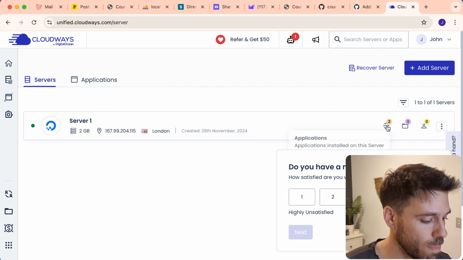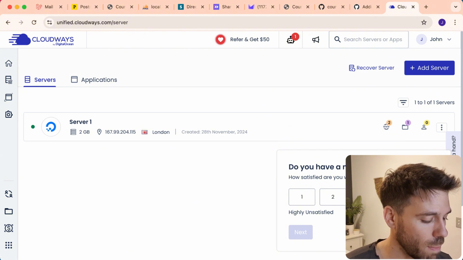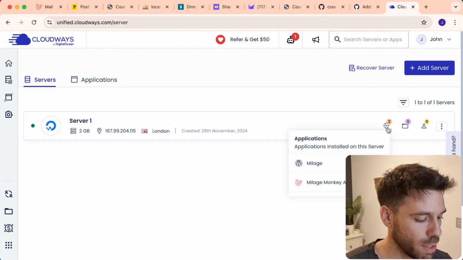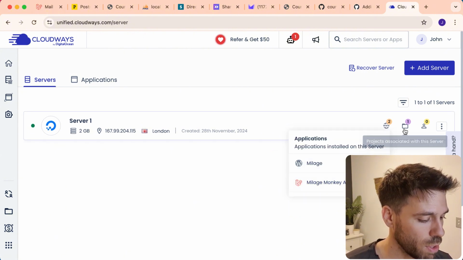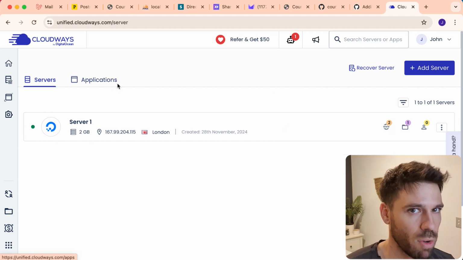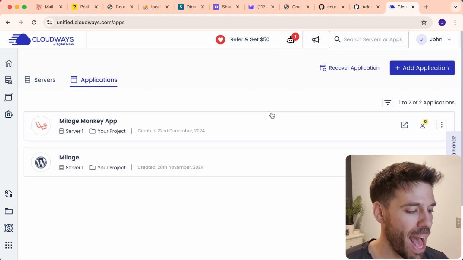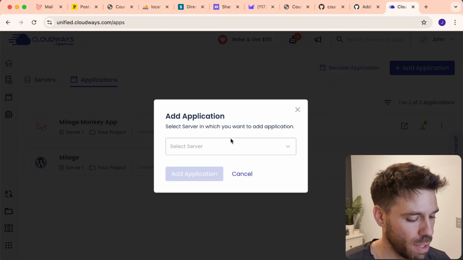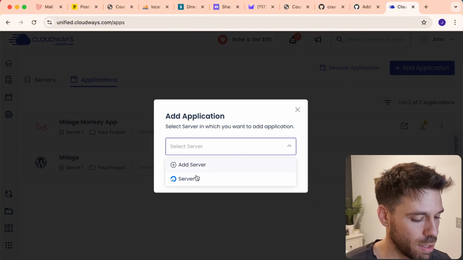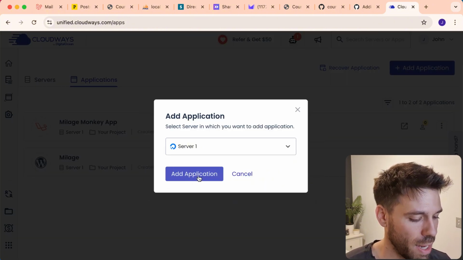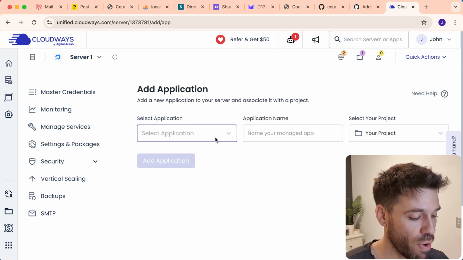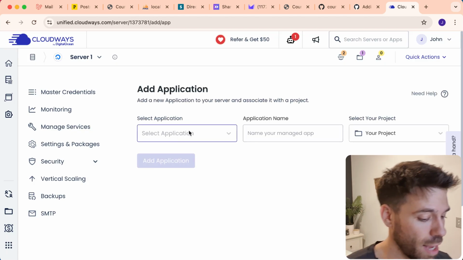We click on our applications. Really self-explanatory. Now come to applications here and we go add application. And we're going to say, select server one, add application. And then we're just going to go through and select everything we need to do.